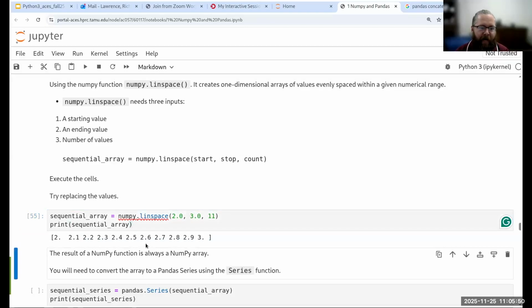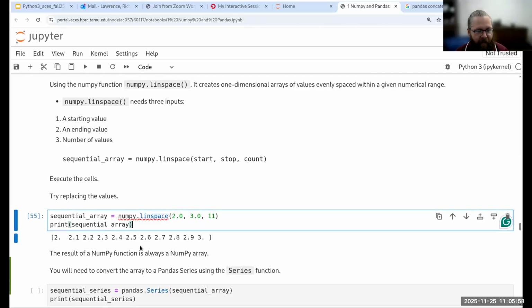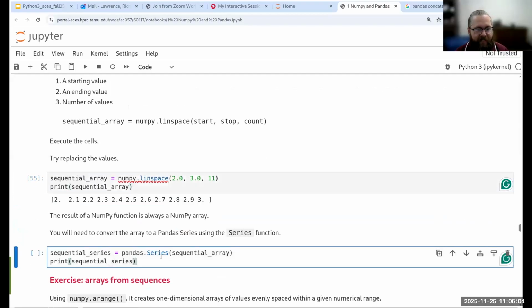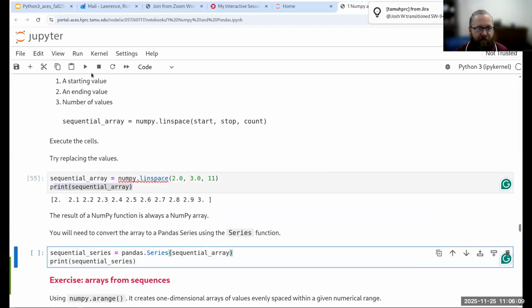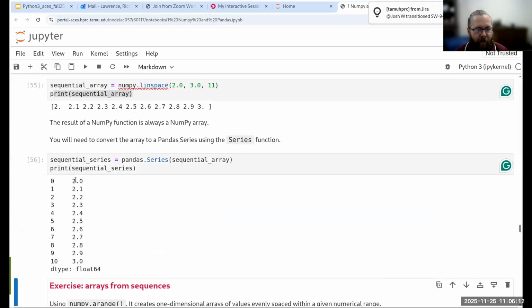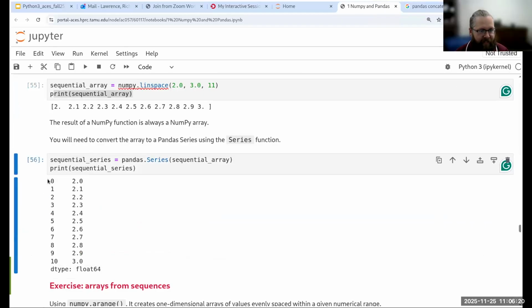A NumPy function always produces a NumPy array. So NumPy linspace produces an array. We can check by printing its type if you like. If you want a series, you can, of course, pass this structure into the series constructor function to get a Pandas series. So now we have 2 to 3, indices 0 through 10. It's the same data, but now we can print the index and the values separately, because that's the main point of series, that the index is tracked as a separate thing.